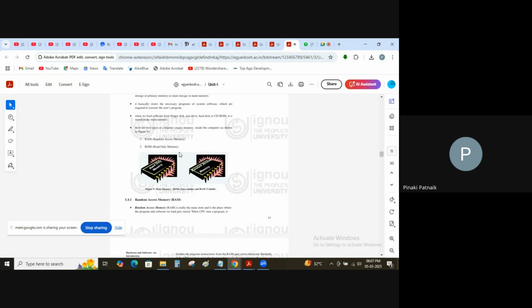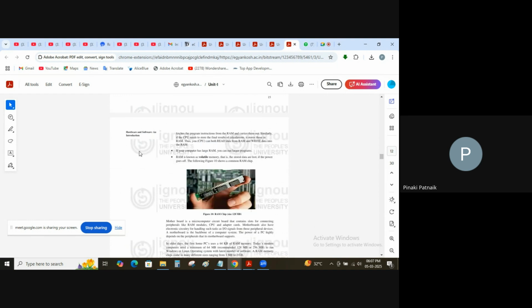Types of main memory. These are memory chips. One is called RAM, random access memory, and another is called ROM, read-only memory. Mainly two types of memory are used in the computer system, RAM and ROM. This is a picture of a memory chip or RAM chip.